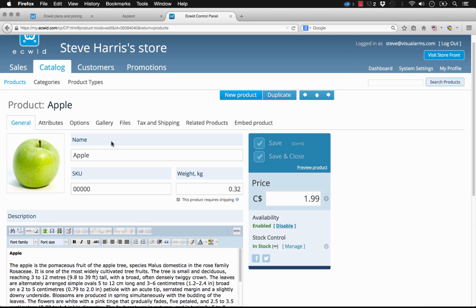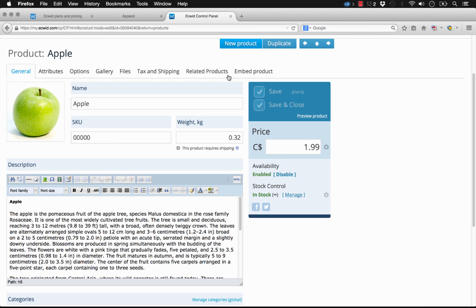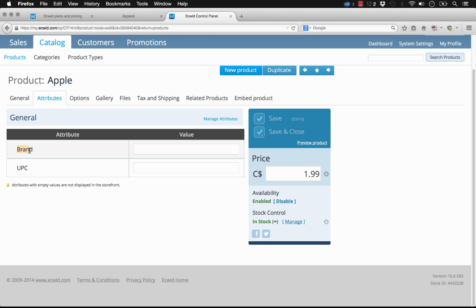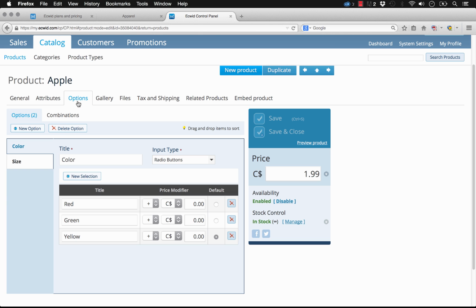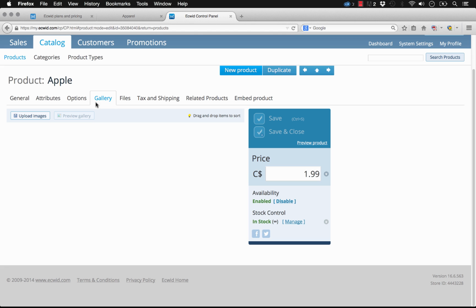within the Apple product page, we've got all these additional tabs for changing things up. We've got attributes, which might be the brand or the UPC code. We've got options, which can be the colors of the apples, or if you're selling t-shirts, this could be the size of the t-shirts. Then we've got a gallery. We can upload as many photos as we'd like. So you can really do a lot with these products.